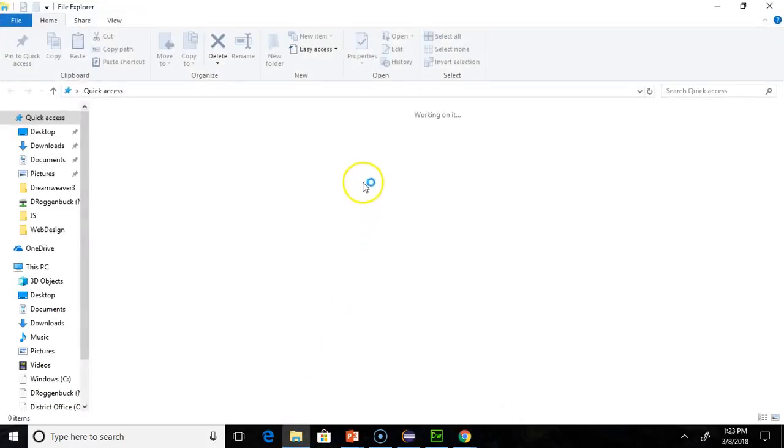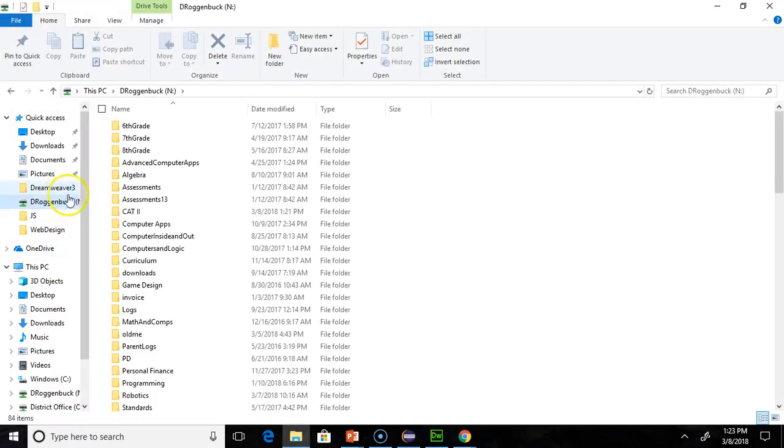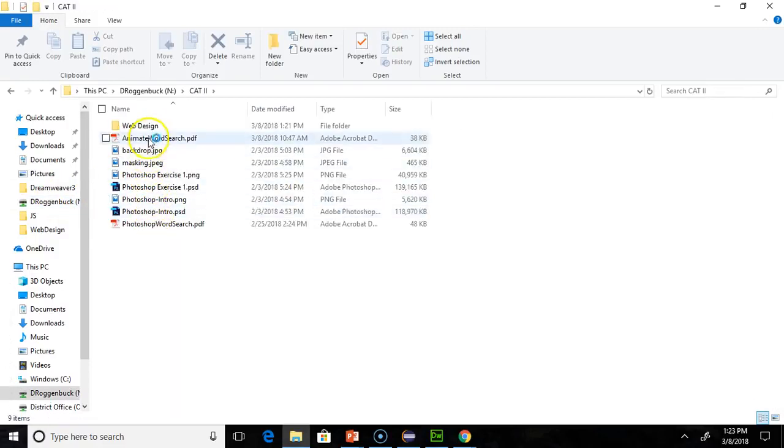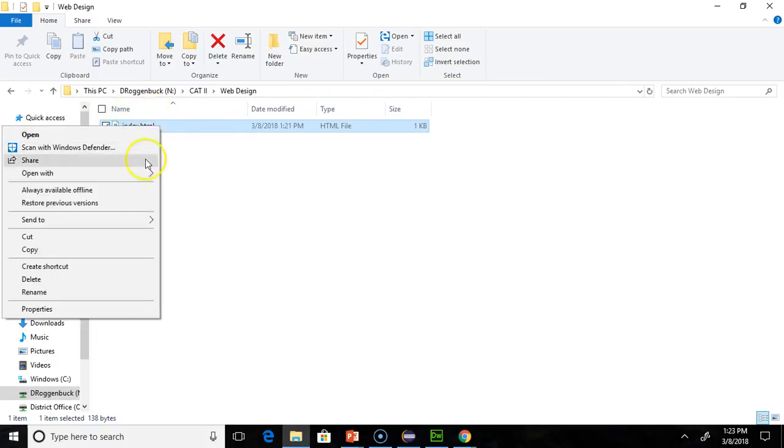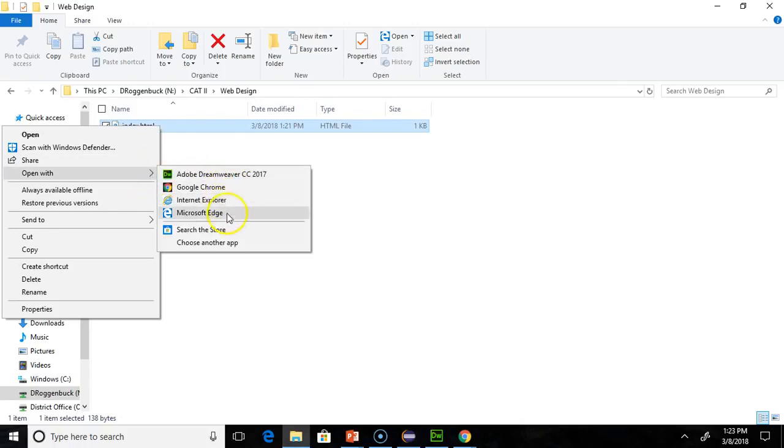So we're okay. Now, if your web page doesn't load this way, I'm going to come down here and go to my N drive, my Cat2 folder, go to Web Design, and you can see right here's that index.html file that I made earlier. I can double click, or I can choose to open with whatever browser I want to use. Let's go ahead and choose Chrome. Right? And you can see it will load that file. Now the advantage of this, if the live preview works, is that if you make changes in your code, it will update this automatically.